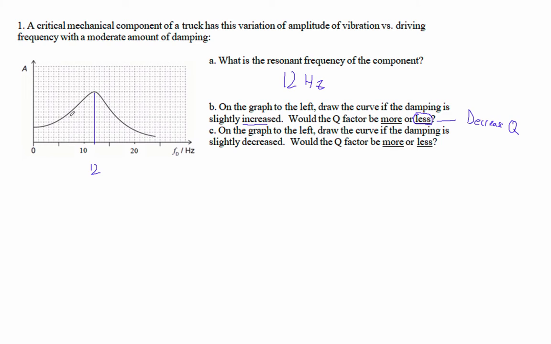So remember, if you increase the damping, you get a lower peak because there's more resistive force, so you don't get the same amplitude, right? A lower peak. You get a broader peak, broader. I'm just going to take it from broader peak, right? And it just shifts slightly left.